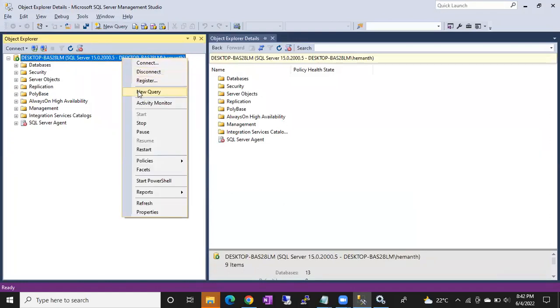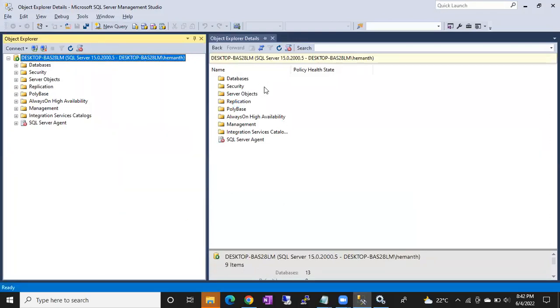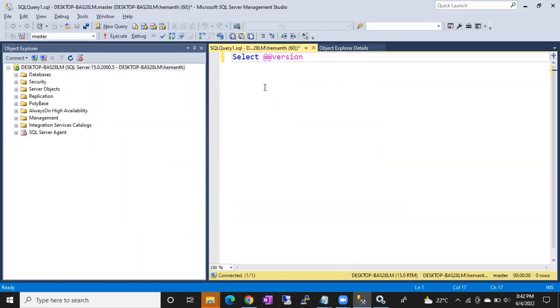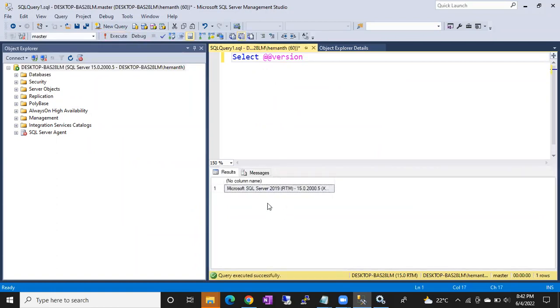How to write commands? Right click, new query. Again, I'll take one separate class, guys. Okay, nothing to worry. Select @@version, which will help you to find the version of the SQL server. This is the execute button. Just click on the execute button. You can see the output here, right? What is the version, guys? Microsoft SQL Server 2019. This is called build number.